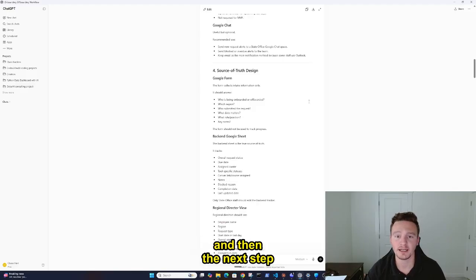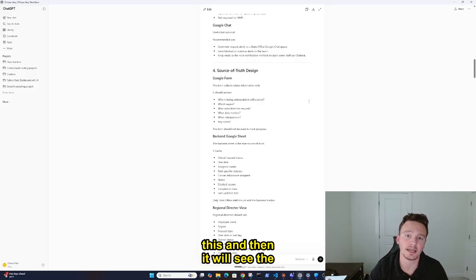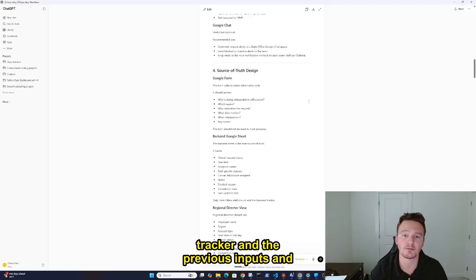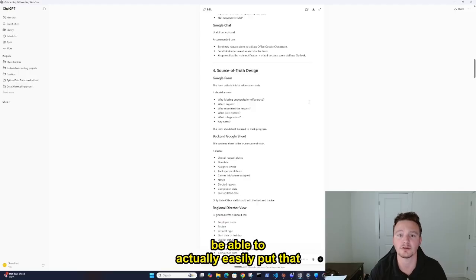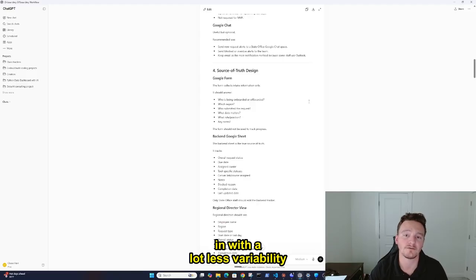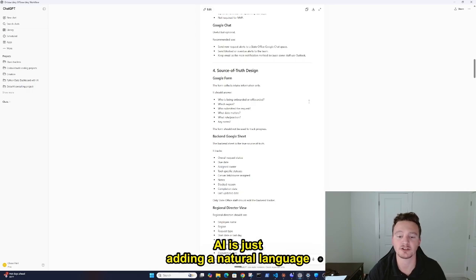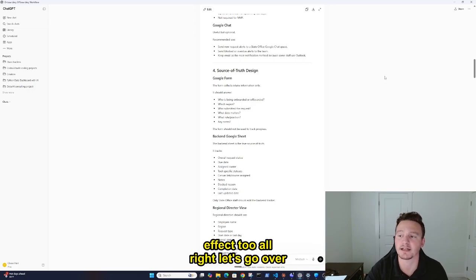to be notified. And then the next step would be adding an AI agent where you can just talk into Teams and be like, I want to add this. And then it will see the tracker and the previous inputs and be able to actually easily put that in with a lot less variability. And basically, the AI is just adding a natural language effect to it.